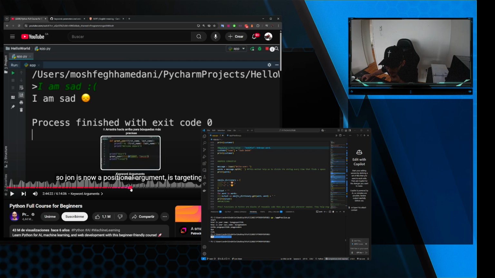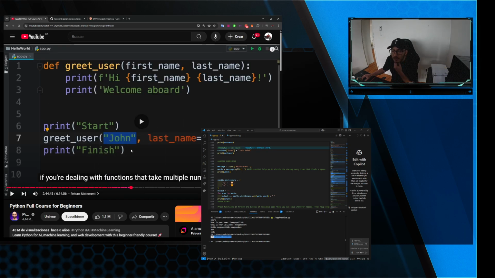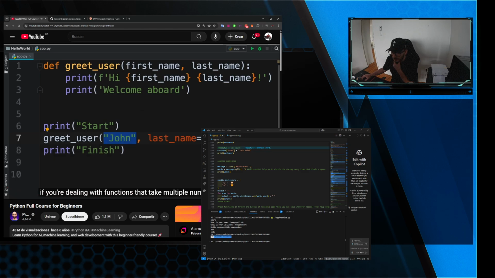Keyword arguments. With functions that take multiple numerical values, and it's not quite clear what those values represent, use keyword arguments to improve the readability of your code. And finally, if you're passing both positional and keyword arguments, use the keyword arguments after the positional arguments.